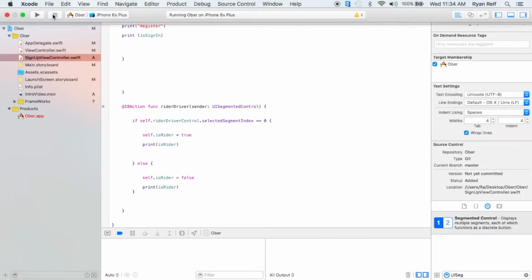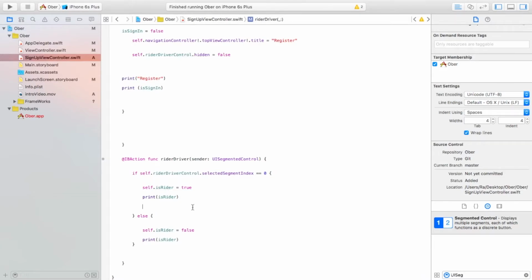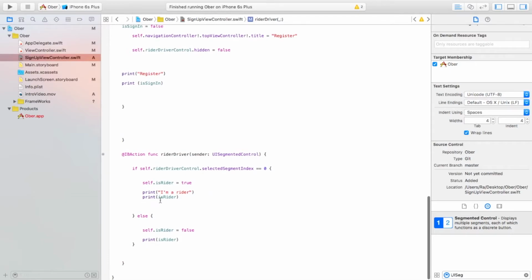I'm going to stop it again because I want to put a print statement right above it that says "I'm a rider", just so that we can separate it, because there was another bool statement that we printed out somewhere else. Right after "I am rider", it should let us know if the rider is true or not. I'm just going to leave it. All right, let's go.